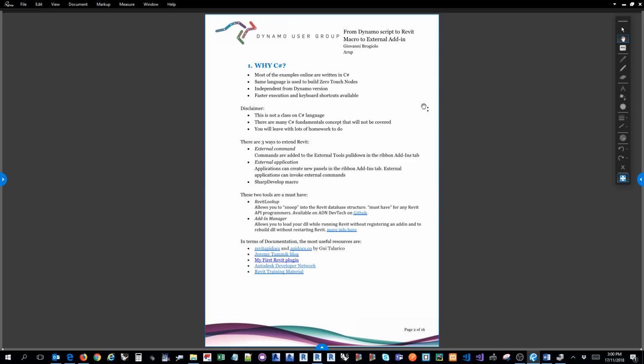Also, the code that you are writing is related only to the Revit API. It's independent from Dynamo, and it will be affected only by the changes in the Revit API.